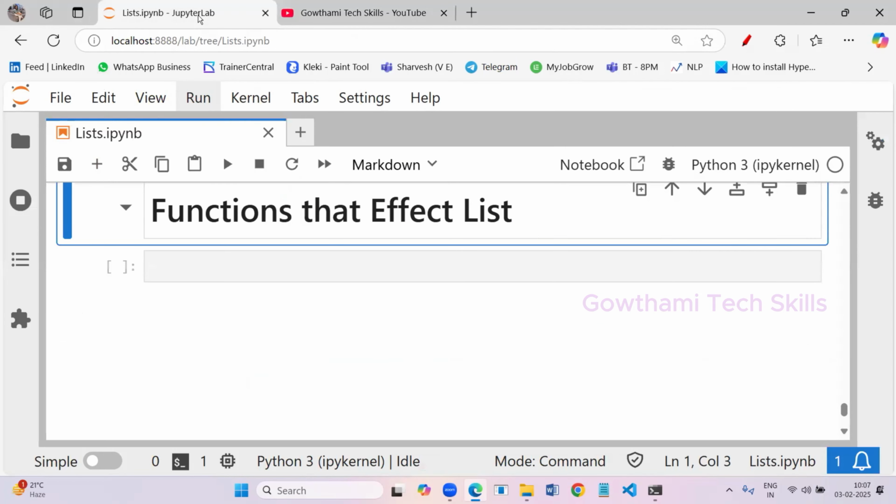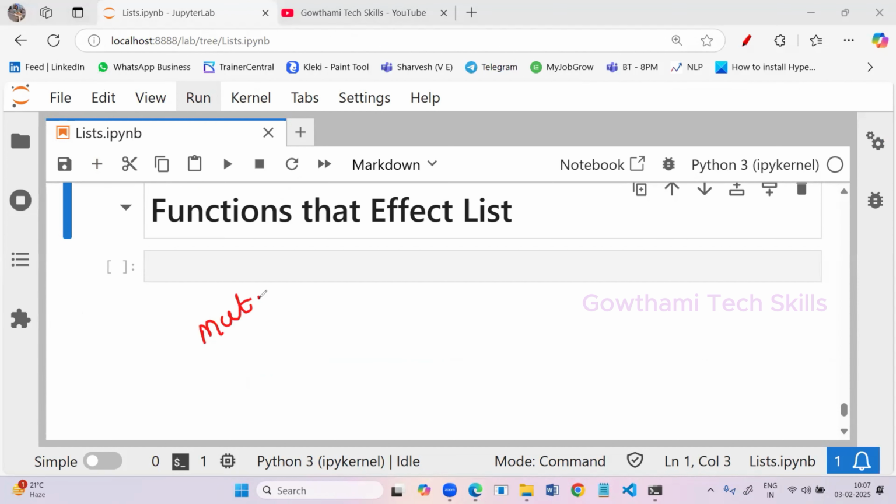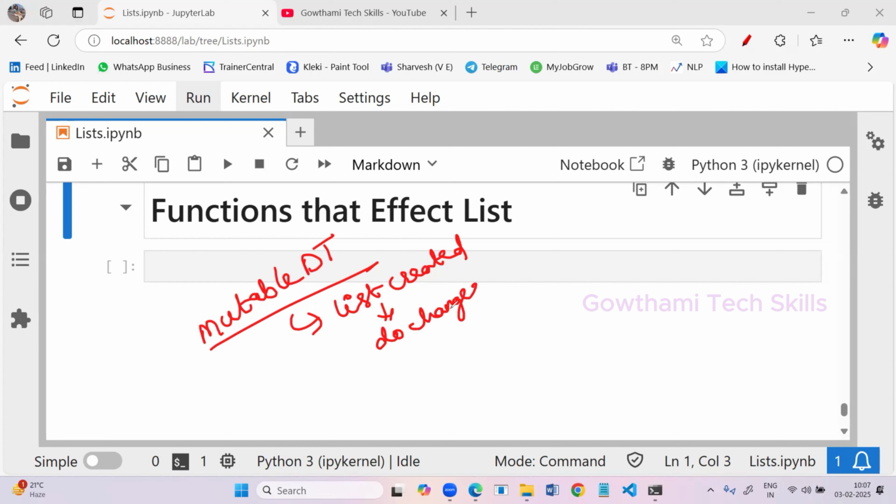Now come back to the concepts. I already said that a list is a mutable data type. What is meant by a mutable data type? Mutable data type is nothing but once the variable is created, that means once the list is created, we can do changes in that list. We can do changes in that list variable, I can say.